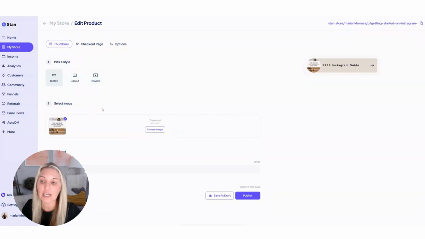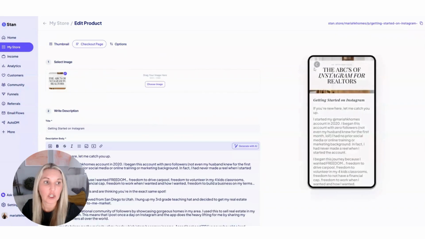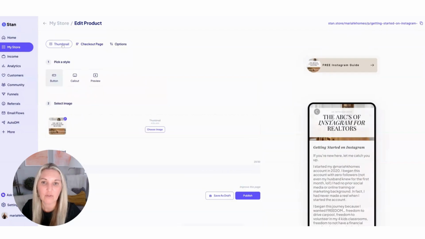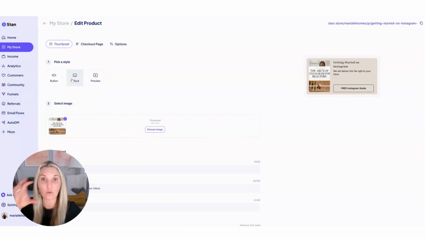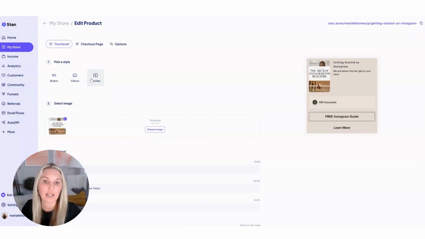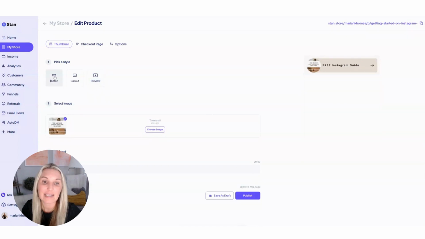This is a free Instagram guide that I have. Some of you have probably downloaded this guide. This is basically the thumbnail of what it will look like. If you don't want it to be just this tiny one, instead of the button, you can do the callout feature. If you want it larger, you can preview it and it can look like an even bigger one. So again, depending on what size and style you want, you can have that.